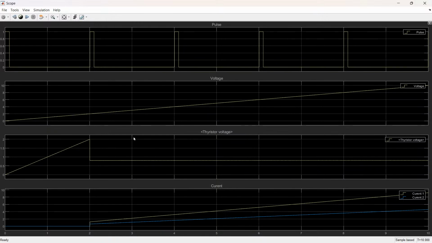Let's check. This is the voltage and this is a ramp wave. This is nothing but DC voltage applied to the circuit. And here you can see this is the thyristor voltage. Initially the thyristor blocks the voltage, so the graph shows an increase until the thyristor gets the first pulse. So this is our first pulse.